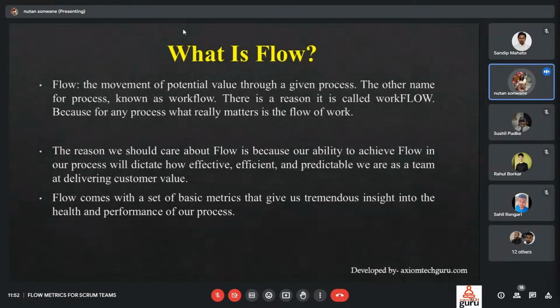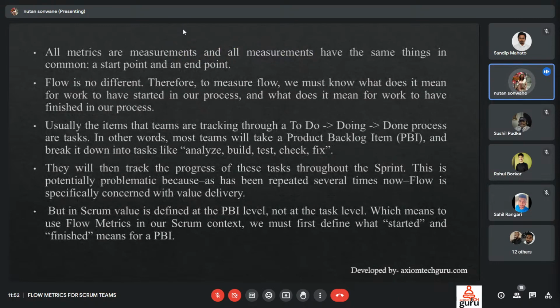Flow comes with a set of basic metrics that give us tremendous insight into the health and performance of our process. All metrics are measurements, and all measurements have the same thing in common: a start point and an end point. Flow is no different. Therefore, to measure flow, we must know what it means for work to have started in our process and what it means for work to have finished in our process.